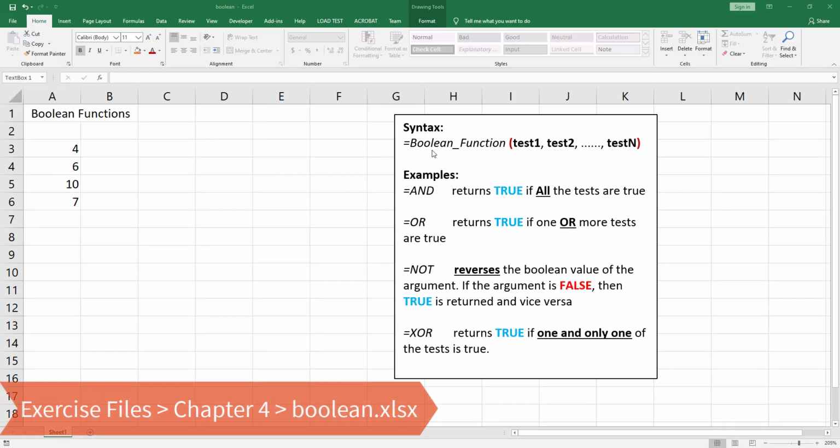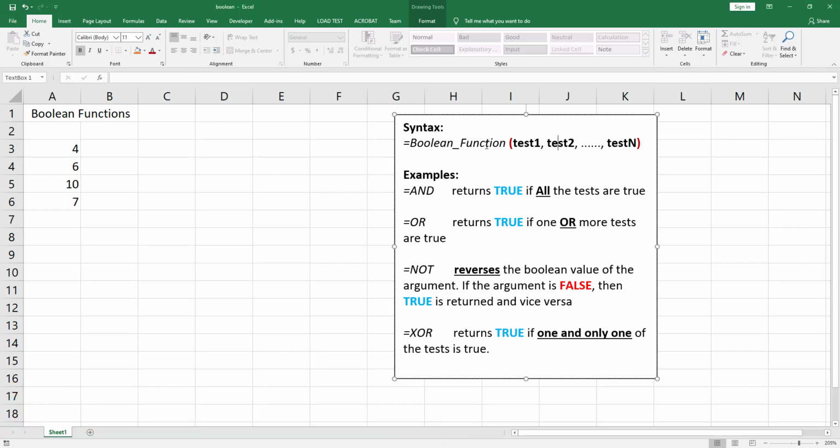In this tutorial, we'll talk about Boolean functions. For the syntax of a Boolean function, we start with the Boolean function name. Then it takes input arguments, logical tests. So you can put as many logical tests as you want. And here we'll talk about 4 examples of Boolean functions.